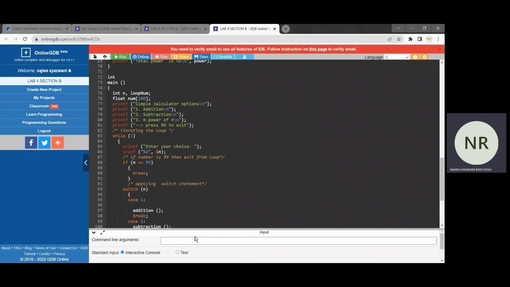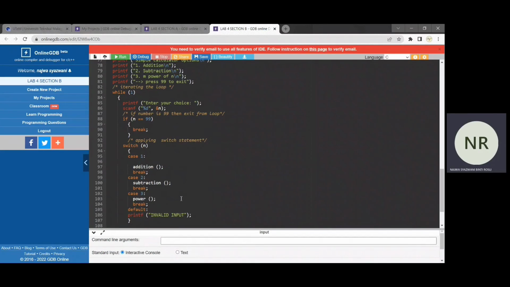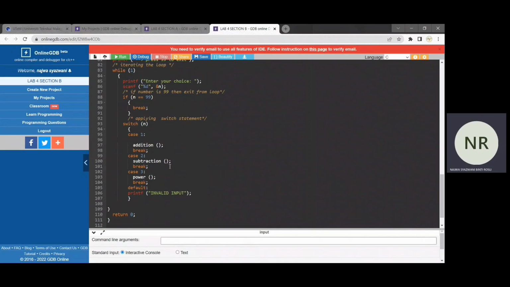And then 90 ialah break. Break ni for control out of the loop. Dia akan control. Dan kita akan line 93 kita akan apply switch statement. Switch ni dia untuk apply the statement to control mechanism used to allow the value of variable n tu ialah integer variable, the integer is the input.